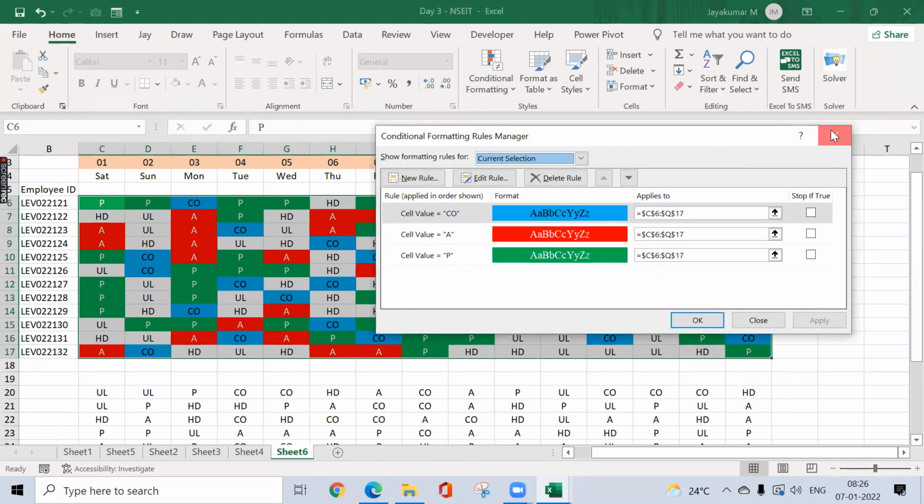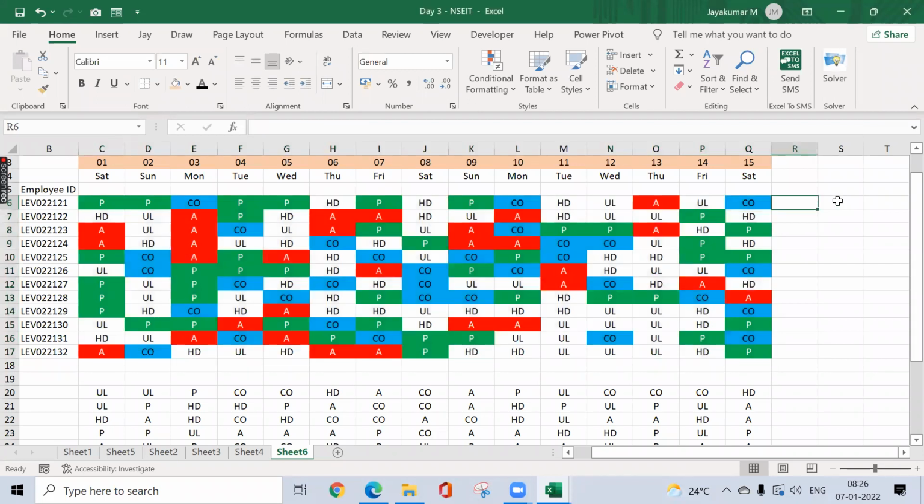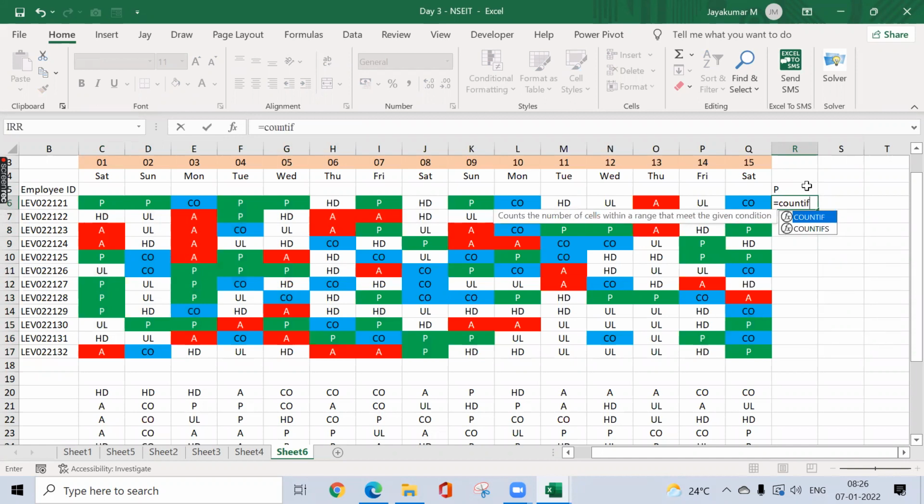Now, simply what I'm going to do is use a function here to count it. For example, I want to count only the present value, the total count of present days, paid days. I can use a COUNTIF function, and we are going to see all about these functions in the upcoming classes. Just for example, I'm going to do it here: COUNTIF, count range, comma, the criteria SP.